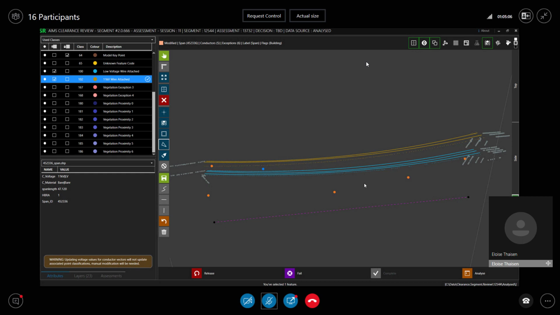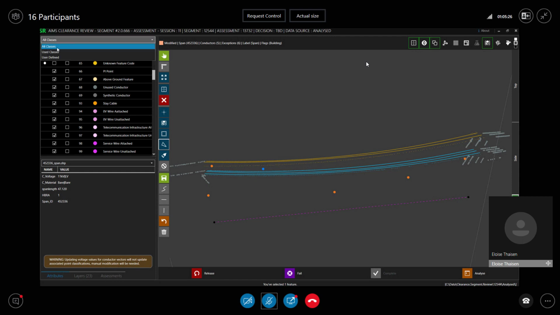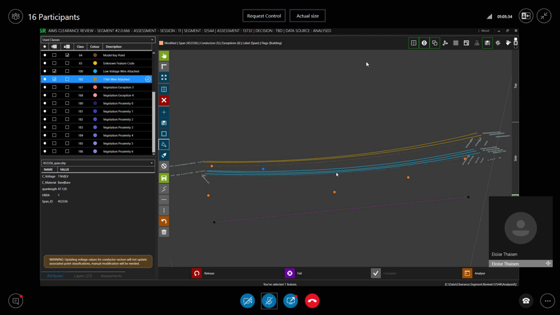And if that voltage was not in this assessment, you'd need to go into all classes to find that. So just keep that in mind for all of your assessments when you're assigning things to building, to above ground feature, etc., that sometimes you do require to go into your all classes. And most of you would have experienced that in tile review, and so the same thing will occur in span review.